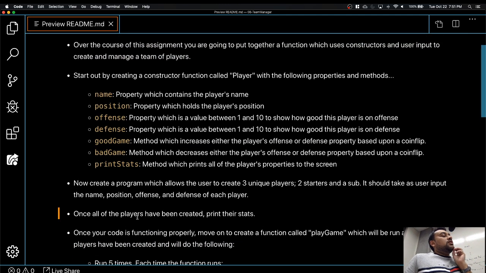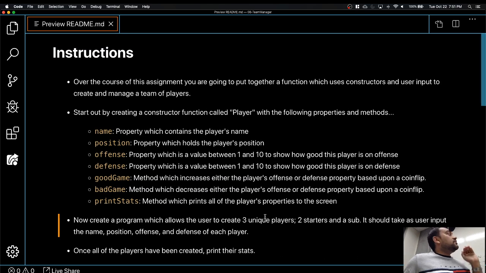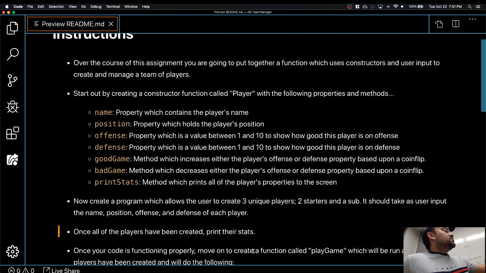this part, once all of the players have been created, print the stats. Okay, everything that you see on the screen, this is priority. Try to see if you can complete it. If you're able to complete this, you have basically understood the lesson and the activities we just did. Everything after this, once all the players have been created, print the stats, is bonus.